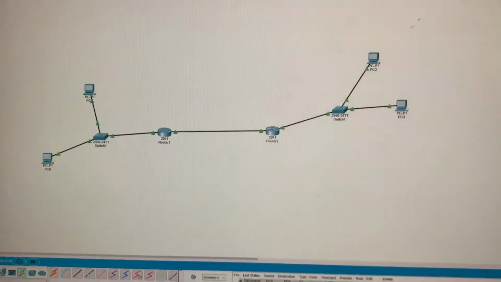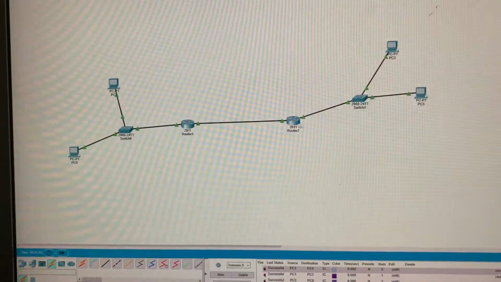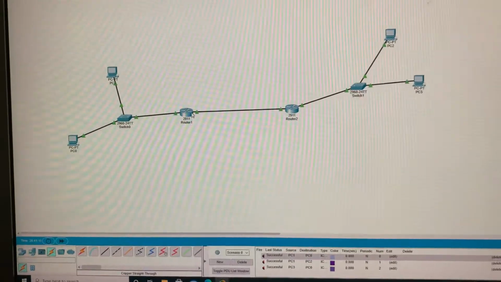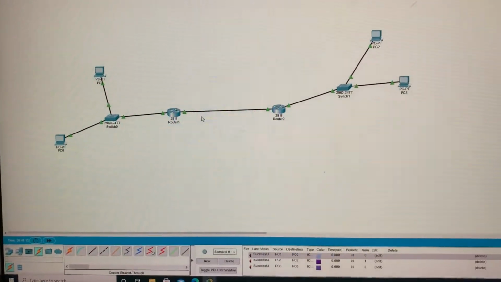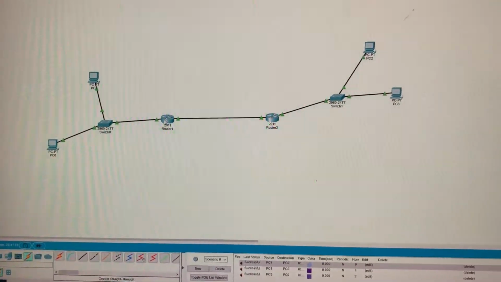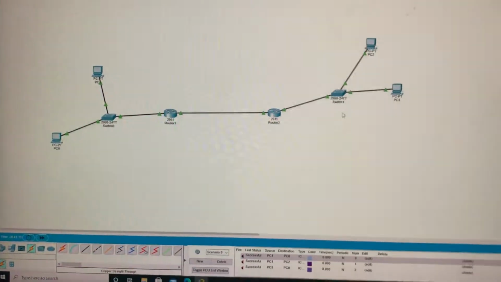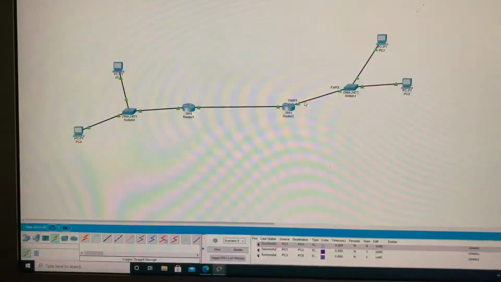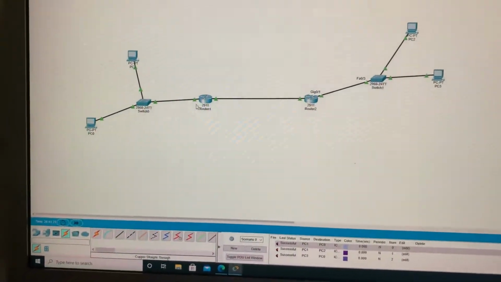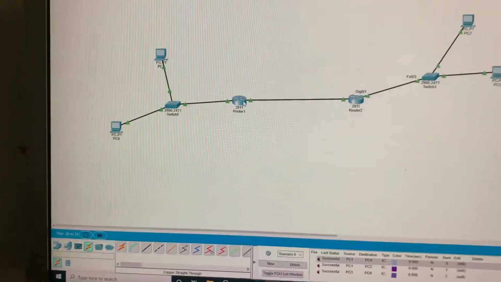Today I'm going to show you how to connect two networks as one network by two routers. Easy steps.